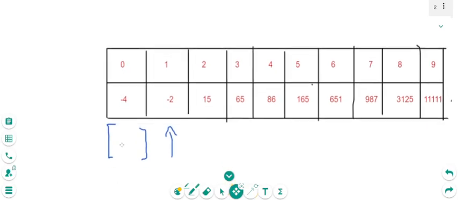Now, at this point, like I said before, we have arrived at the point where we have either one or two elements. Here we have one element, and we must check if this element is equal to our target, -5. Is -4 equal to -5? No, it is not.